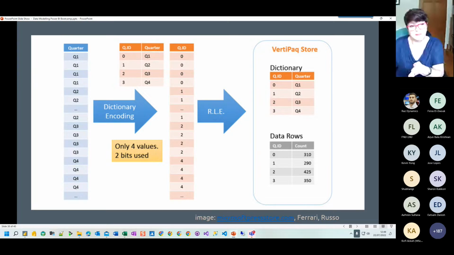And then to make it even better, it uses something called run length encoding. It says, okay, I've got this dictionary value, 0 equals quarter 1. I don't need to store 310 rows of quarter one. I can just say for 310 rows, I've got 0. For 290, I've got 1. For 425, I've got 2. And for 350, I've got 3. So it compresses nearly 1,400 rows into four rows, two columns. And that's what makes it so efficient when you import the data in.